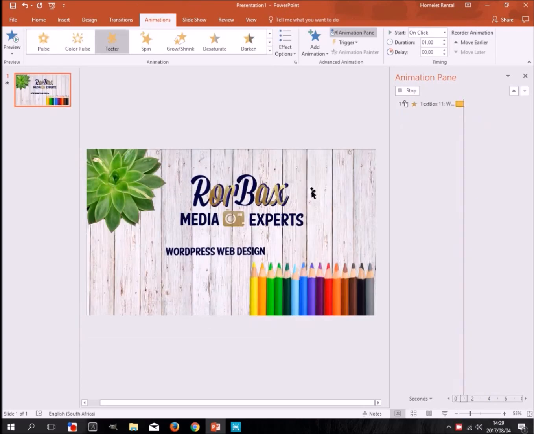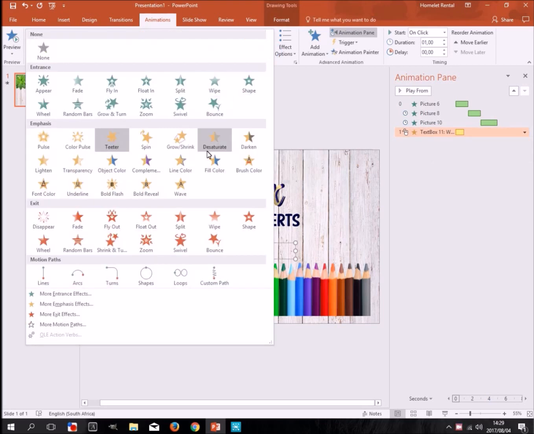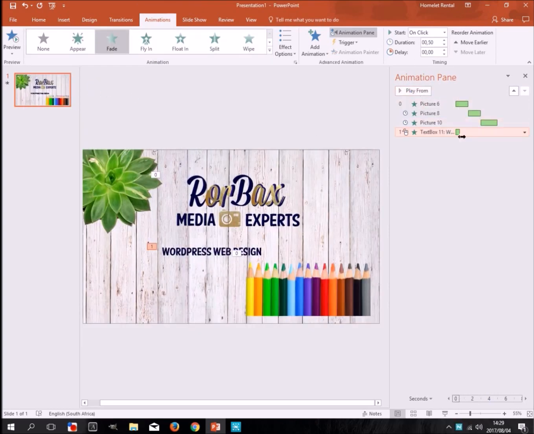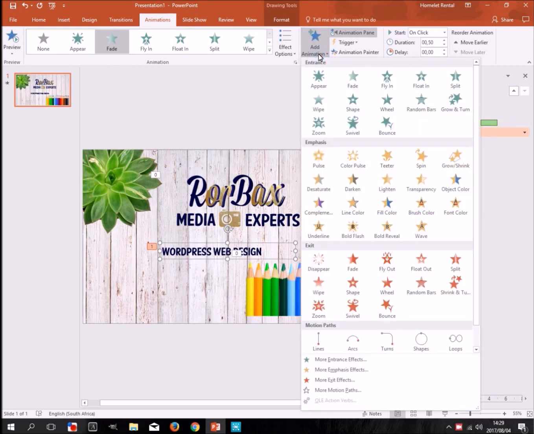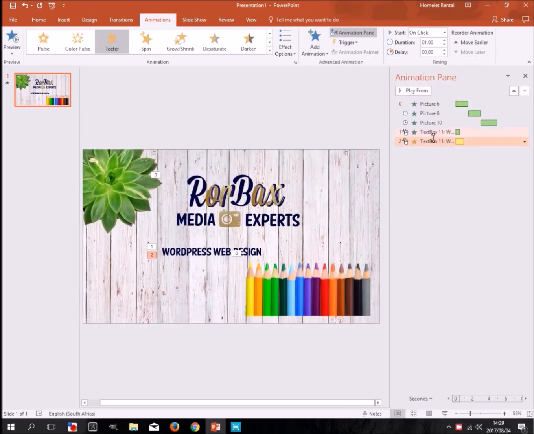Let's do a teeter. But before I teeter it in, I actually want to bring it in, so I will fade it in. First I'm going to fade it in and then I'm going to teeter it. So I want to add a second animation, and I click over here and I add the animation here. If I just changed it there, it would cancel out the first animation.